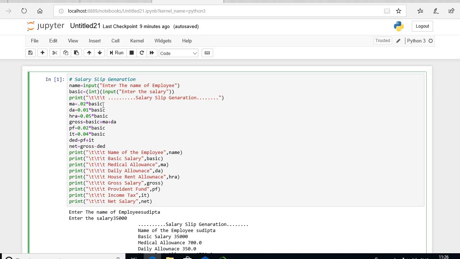Then I am assuming MA, meaning medical allowance, as 2% of basic salary, calculated. DA means dearness allowance. I am assuming the employee is given 0.1% of basic salary as DA. HRA again is a predefined condition by me, 0.05% of basic salary I have calculated. And gross salary, as you know, gross is the basic plus all the allowances. Here the three are given: basic plus MA plus DA. So it's the gross salary.